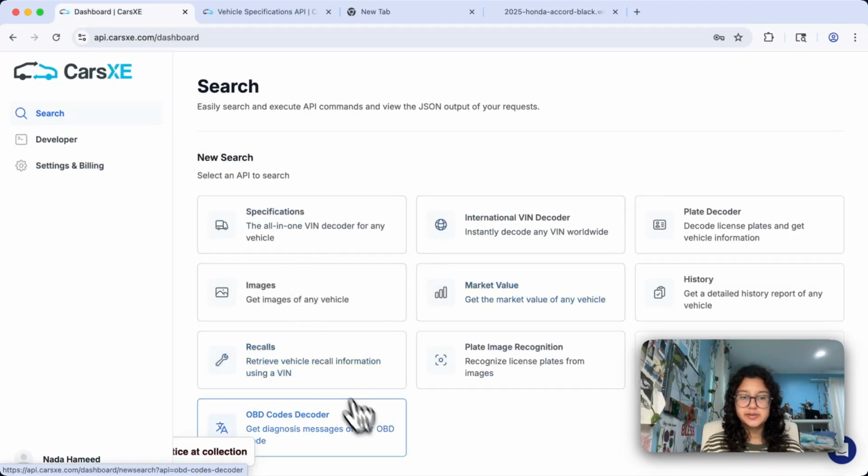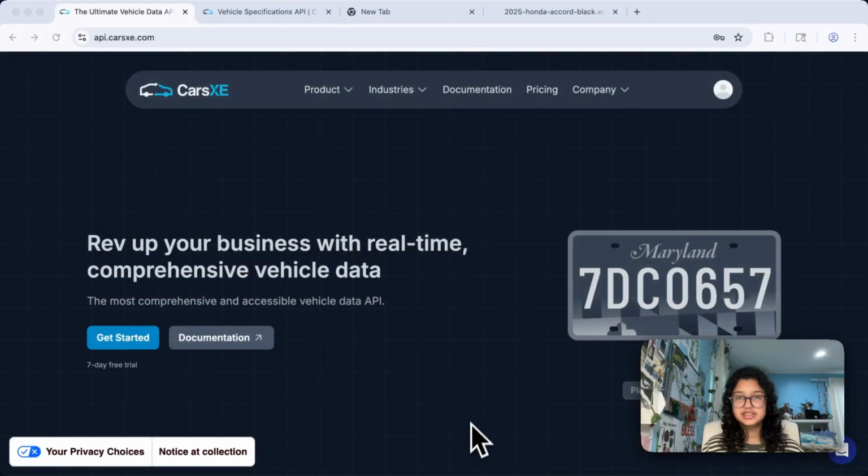Feel free to test these APIs in Postman or your terminal to see the JSON responses. CarsXE APIs can be used for a variety of real-world applications, such as dealership inventory platforms, insurance quote engines, car listing and comparison sites, vehicle history and valuation services, and many more. The APIs are fast, lightweight, and easy to integrate into most tech stacks.